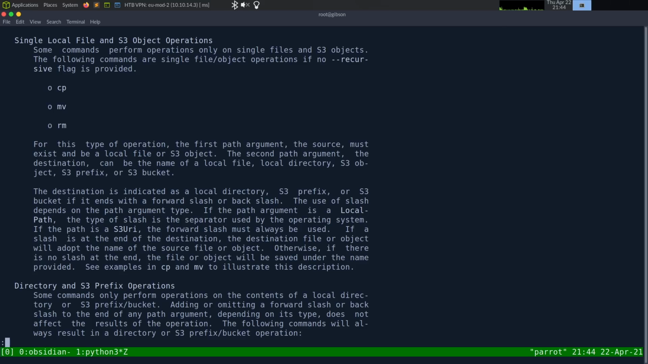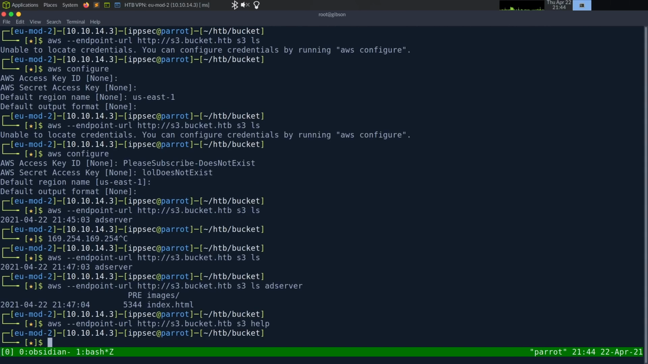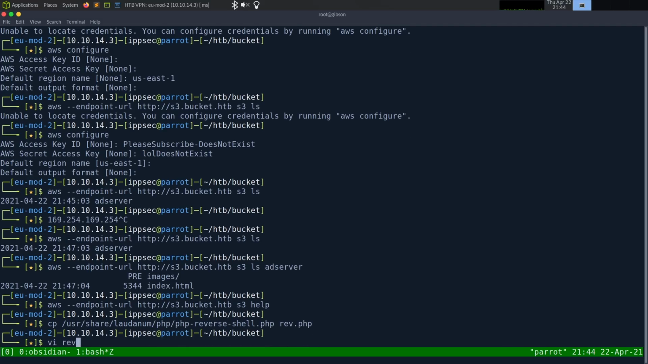And you can see it's got like CP, MV, and RM. So let's try putting a web shell here. So let's go copy user share laudanum PHP reverse shell, because this is my favorite PHP reverse shell. I'm going to name it rev.php to make it easier to work with.